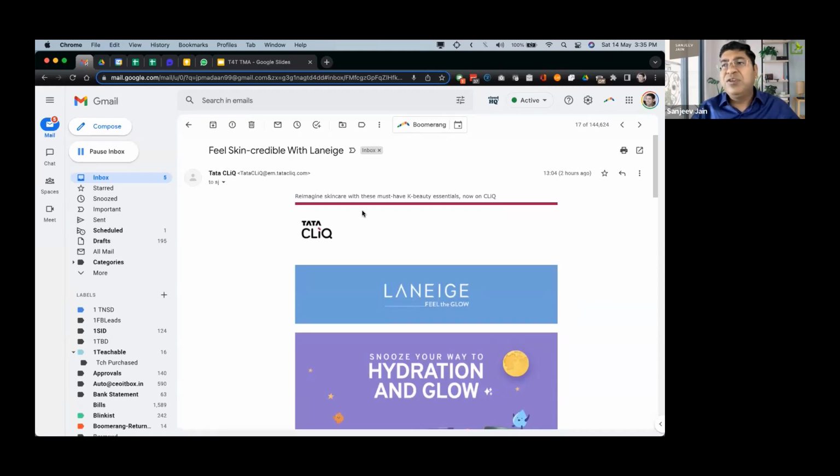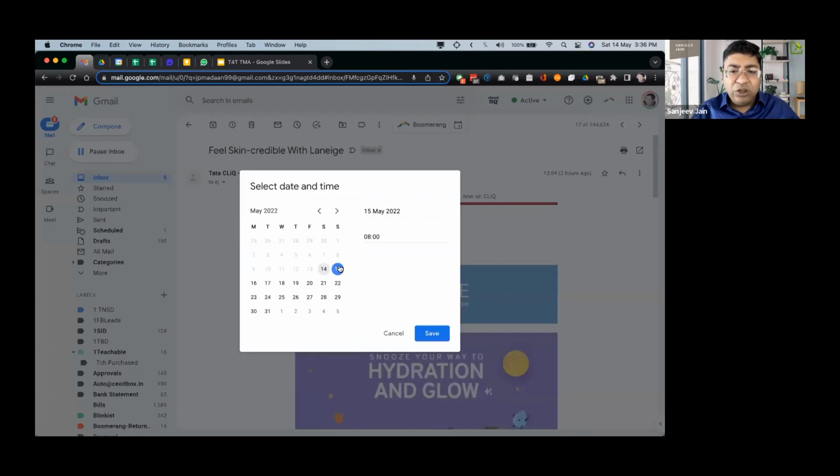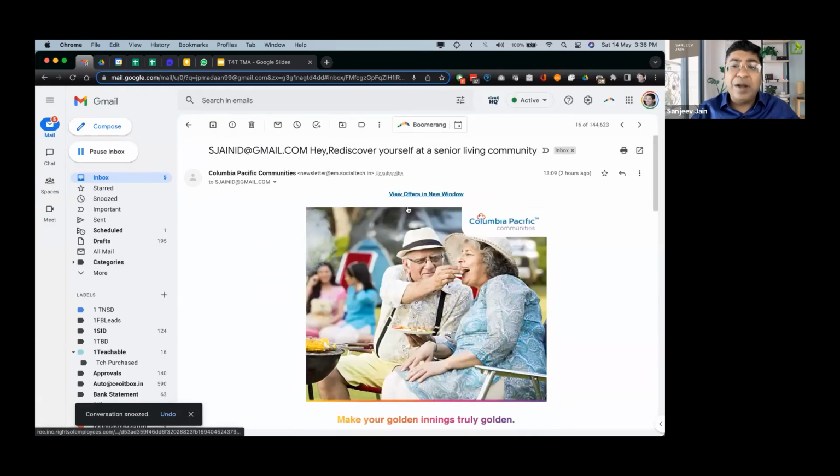So very simple shortcut. You see this clock icon here. There is this clock icon here. You can snooze this email. You can just click on this and you can click on snooze until later today, tomorrow, next week. You can even select a time. Like tomorrow is Sunday. I want this email to come back at 11 a.m. Now this email will automatically come back at 11 a.m. So this is the Gmail snooze tool.